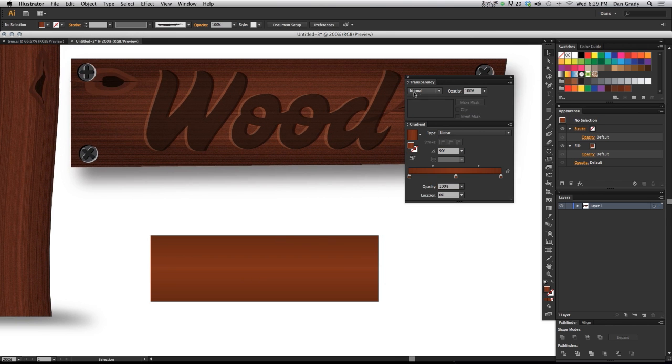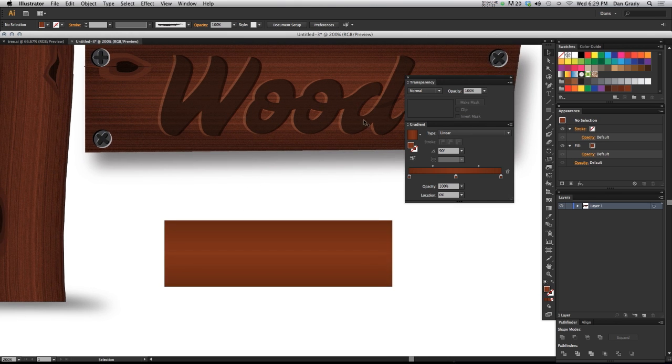You don't have to use a gradient, but if you want a realistic wood texture, I'd go ahead and use that gradient so it has that added lighting to it.